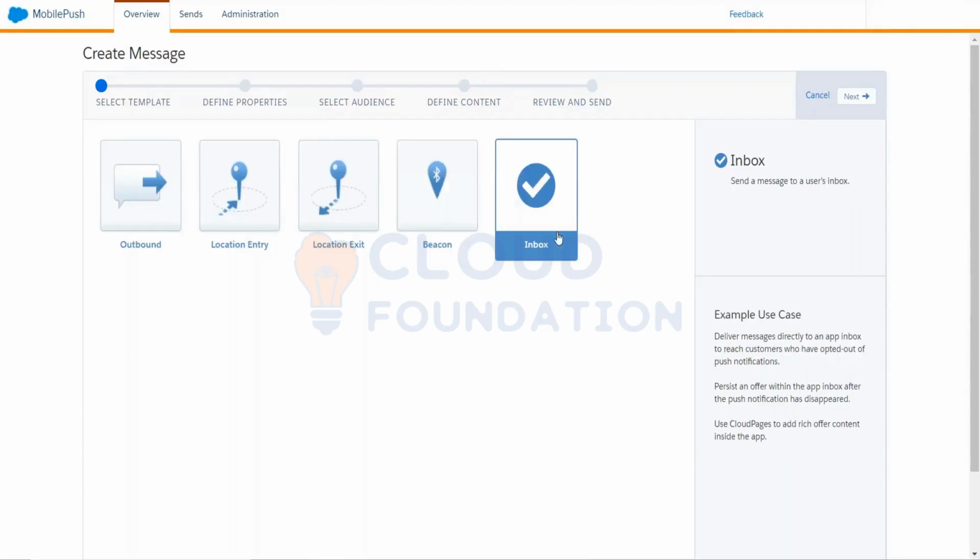And if you would like to come up with a campaign, you can use this template in the mobile push. Here, you deliver a message directly within an app inbox to each customer who has opted out of push notifications. And of course, it's an offer within the app inbox after the push notification has disappeared. And use Cloud Page to add rich offer content inside the application.